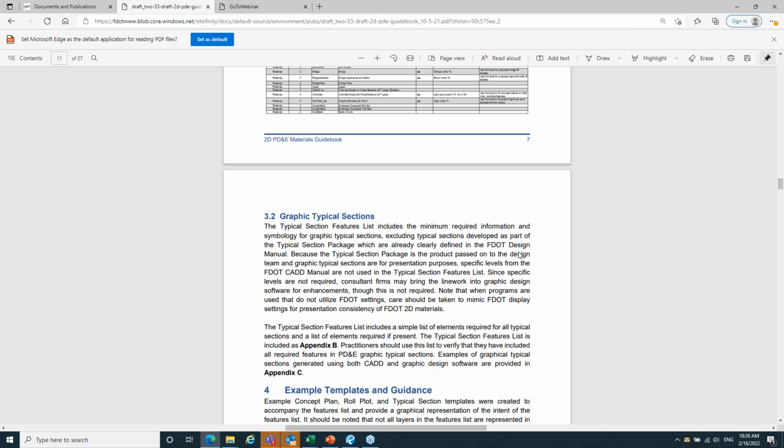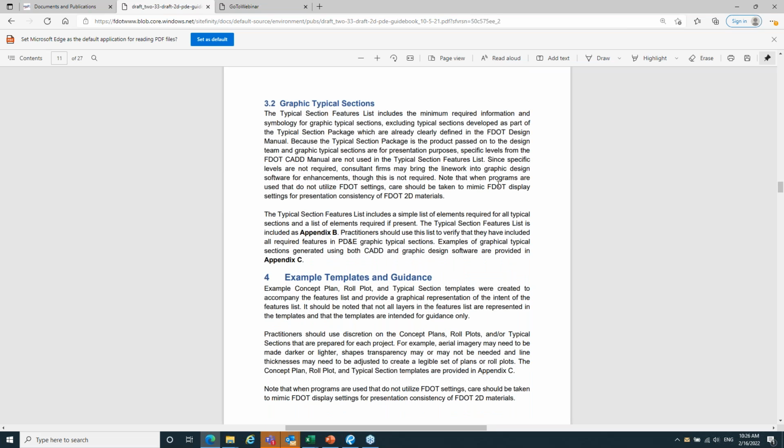The graphic typical sections, again, Tally went through that. That list is a little bit more simplified because we are not referencing specific CAD levels, because the typical section package is already well defined by the FDM, and the graphic typical sections are generally more for public consumption in public involvement materials or to better display the typical sections in a more easily understood format.